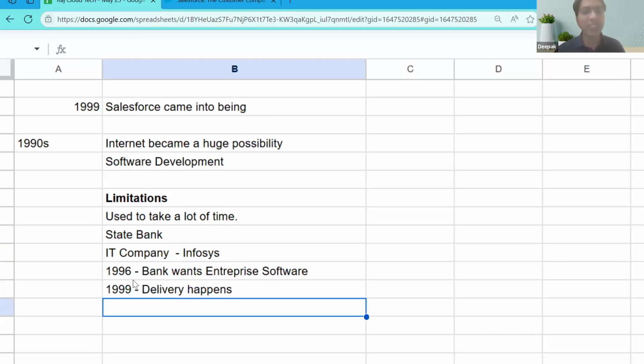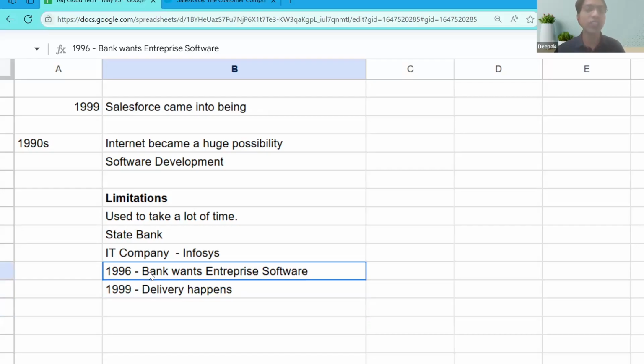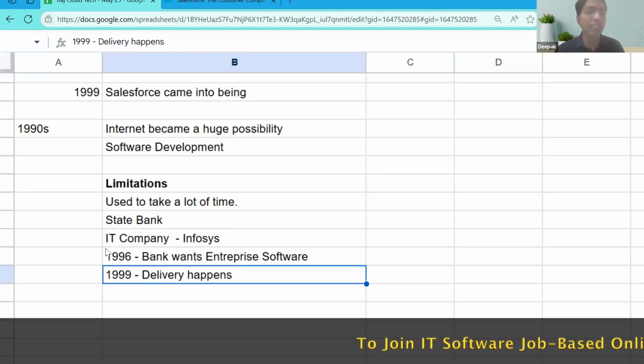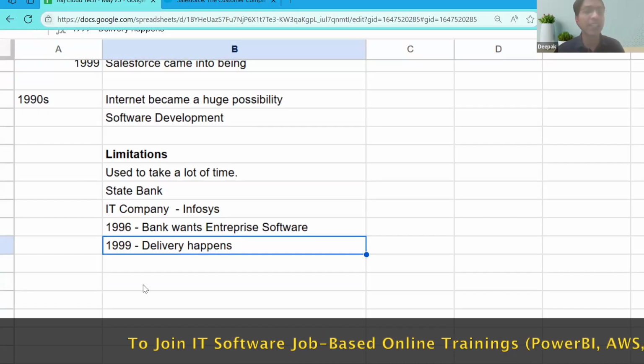But the problem is that by the time the software is ready in 1999, the business has already changed. In 2 to 3 years, any business undergoes a very drastic change, and therefore the enterprise software these companies were building was already falling behind in terms of the features it could offer. The entire software industry was facing this problem where software development was not happening as fast as it should have. Everybody was unhappy with it. This was one major challenge back in the 1990s.